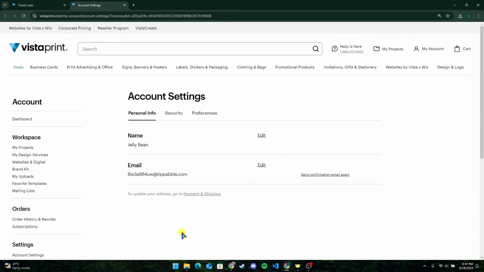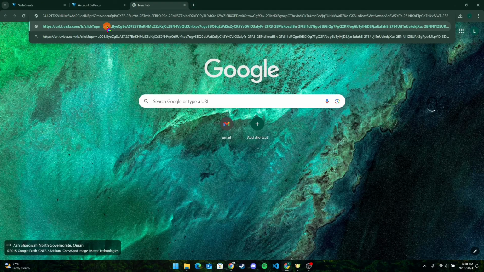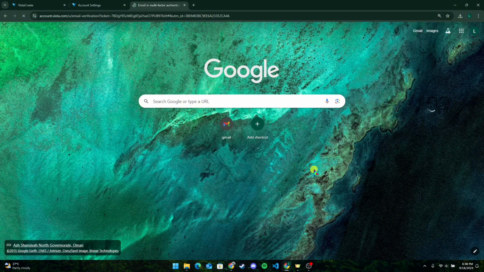Now you will get a confirmation email to your new email address. If you do not get the confirmation, you can click on the Send Confirmation Email Again link. Open the email and click on the Verify Email button. You will get an interface like this.